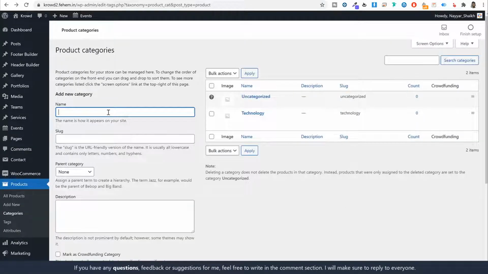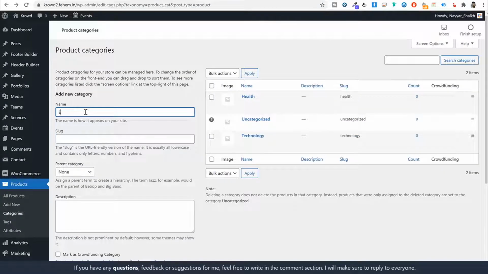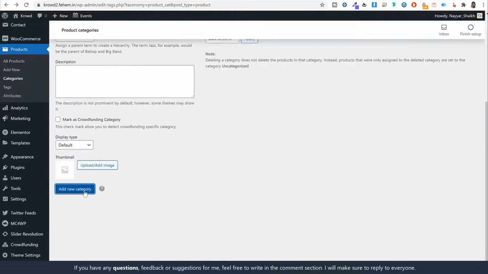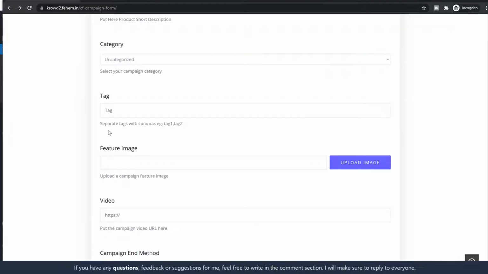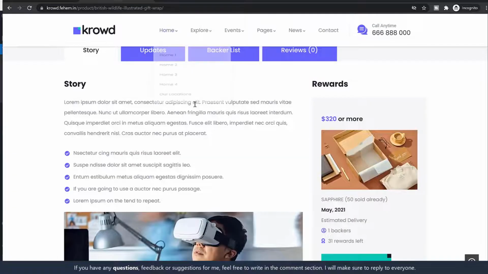Similarly, if you want to create some more, for example if I type in health, this could be a new category. Similarly, education can be another category. So all these kinds of categories can be created. After that, click on add new category. Now once we have this, if I refresh this page, under categories this person can select some category. So this is much better.